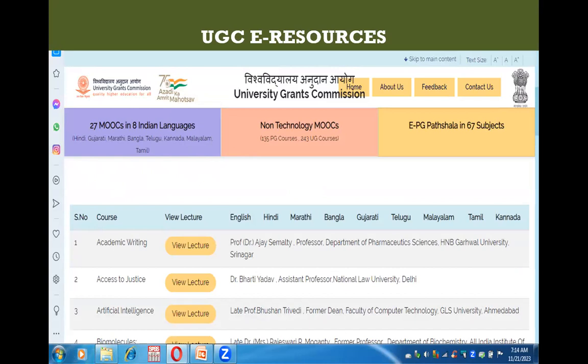Looking at these, some of the interesting courses are academic writing, access to justice, and also artificial intelligence. So these are some of the courses made available on the Swayam platform. The same courses have been created in different Indian languages. This is only for understanding, not for certification purposes. They are created only as e-resources, so learners can gain knowledge in the local language. This is something unique. I think it was just last week, or the last 2 weeks, that they introduced this platform under the UGC resources.